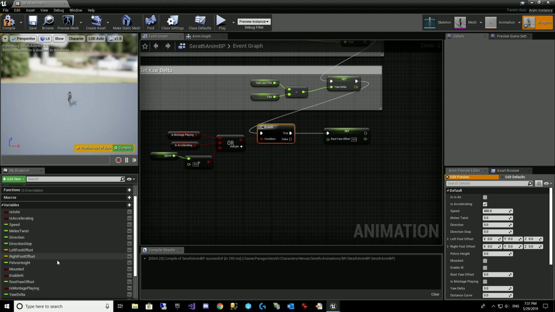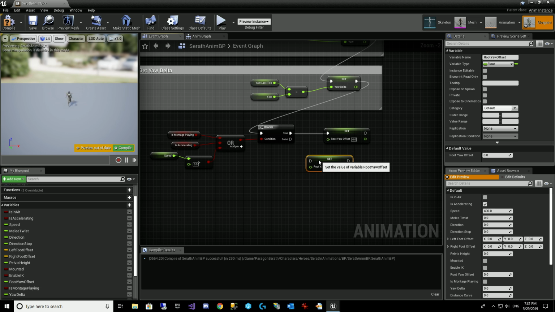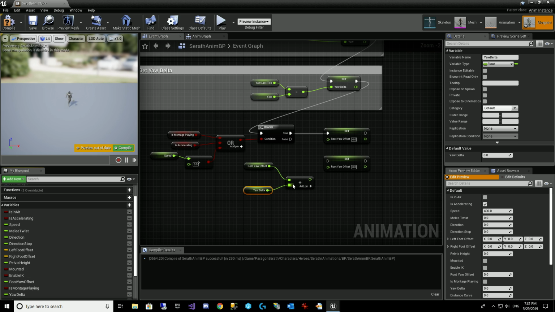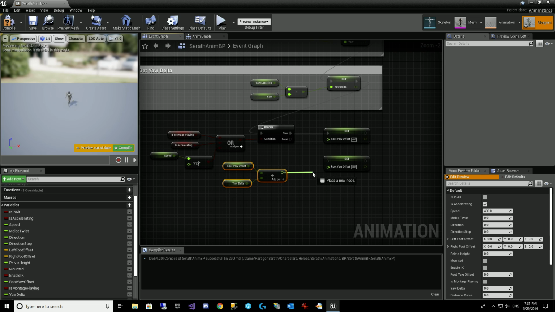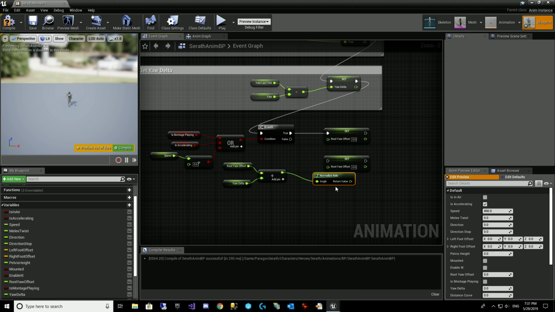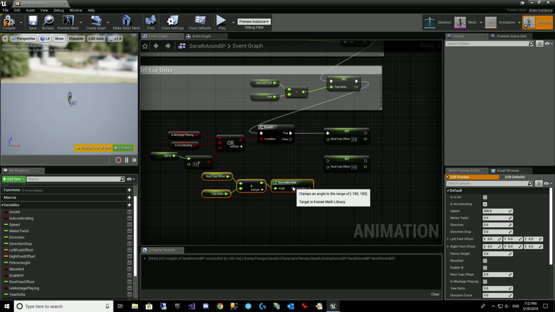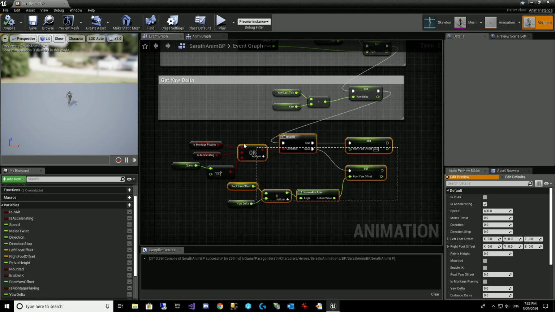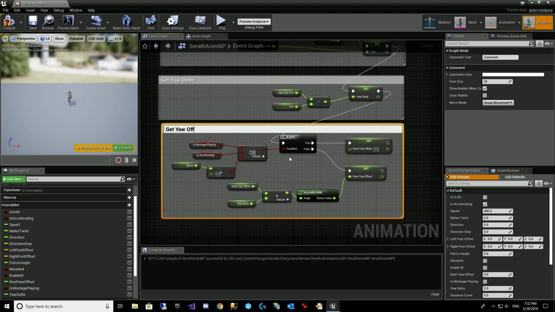So what we're going to do for false is we're going to set the root yaw offset. And we're going to set it equal to the previous root yaw offset plus that yaw delta, right? How much did it change since the last frame? So we're accumulating changes. Okay, and we're going to want to normalize this data. Normalize axis. Because this is a rotation value that we're dealing with, even though it's a float, it's a rotation. And that will get us our yaw offset.